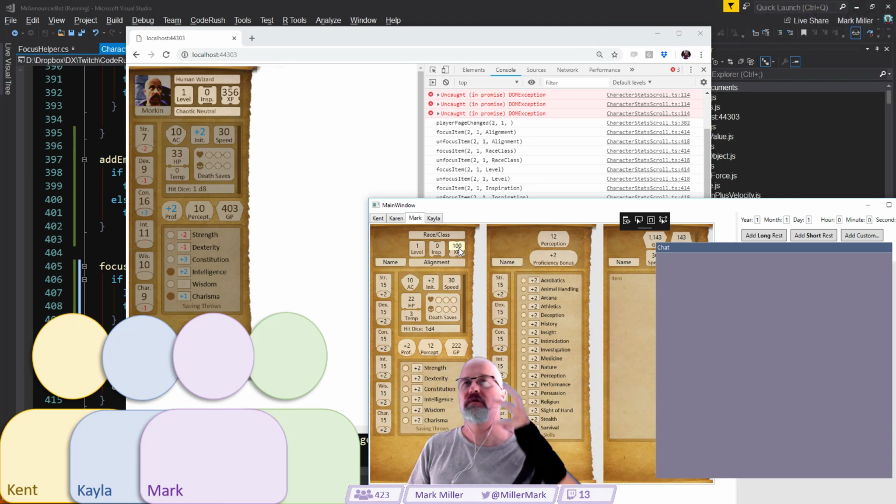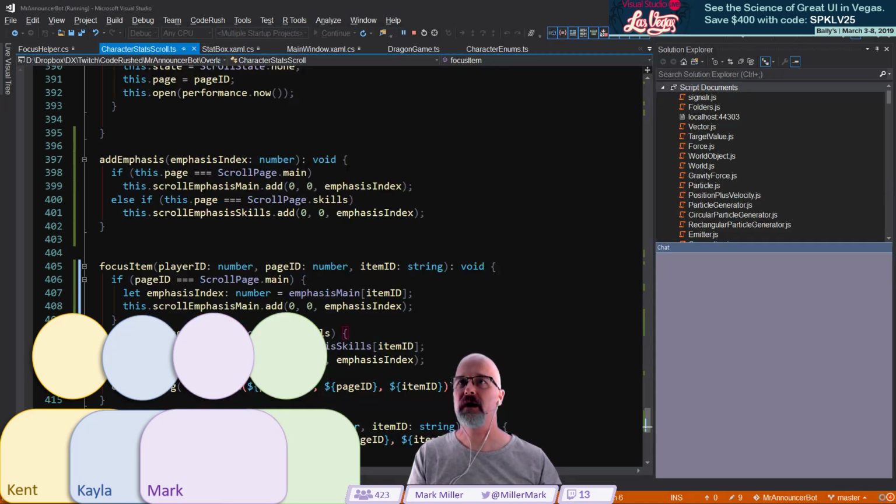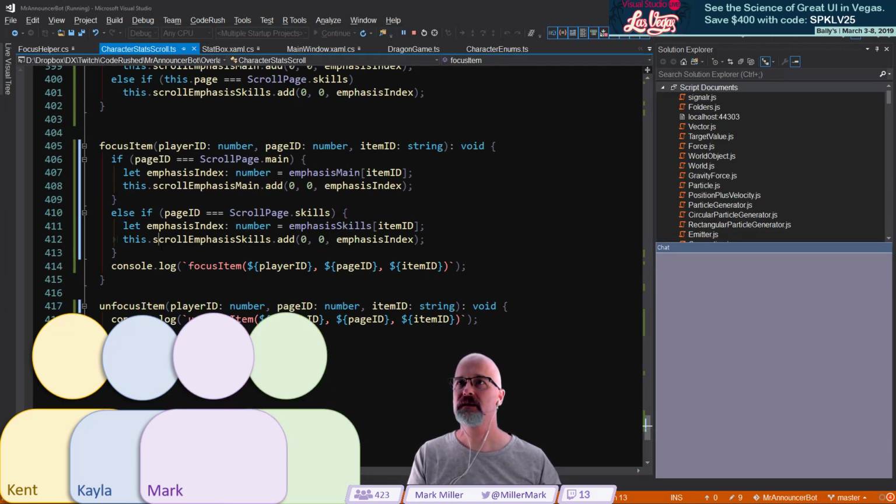The next level that I want to do is I want to be able to put a glow behind it, and we need to be able to clear these out too. So the clearing out is going to be, we got to write that code, I think. Let's write that code now. And so they clear them out. All right, so there's my focus item.